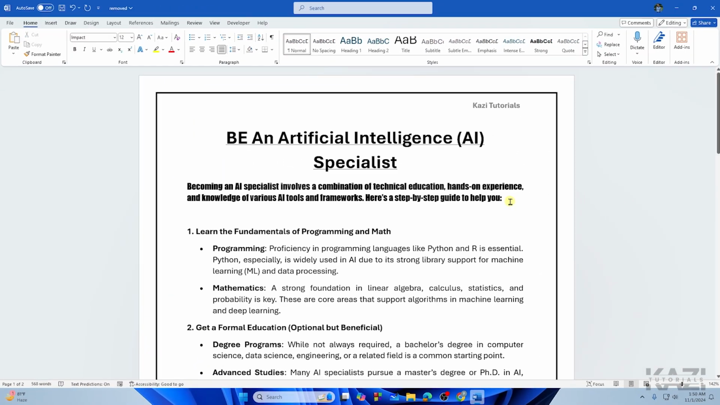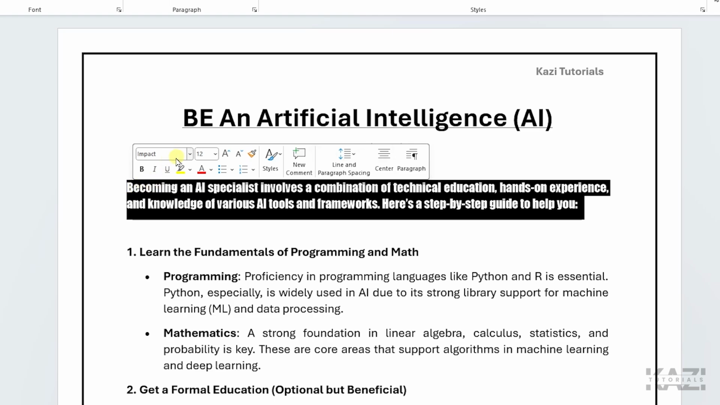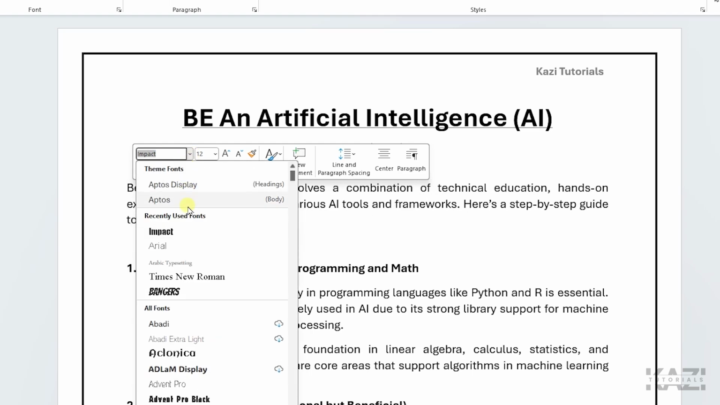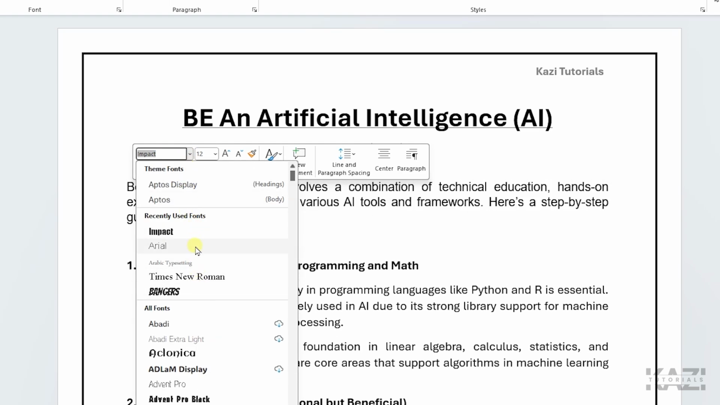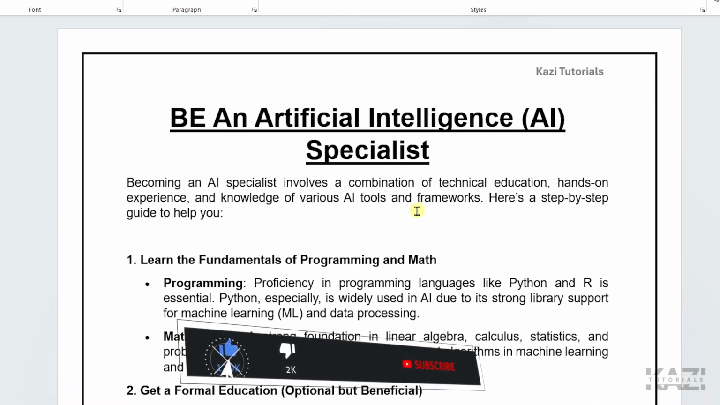All right, another way to change the font is to select the text like this, and there you will get this little dialog box, and then from here you can also change the font. All right, so that's how you can simply change the font in Microsoft Word.